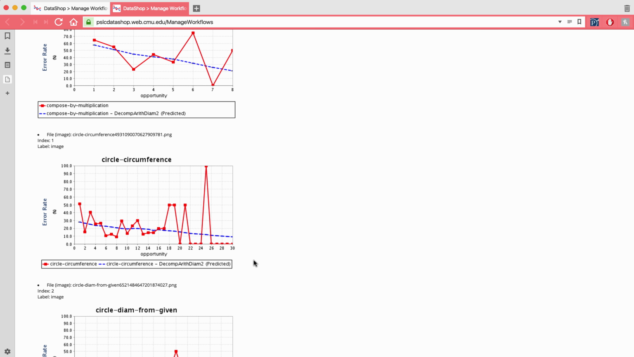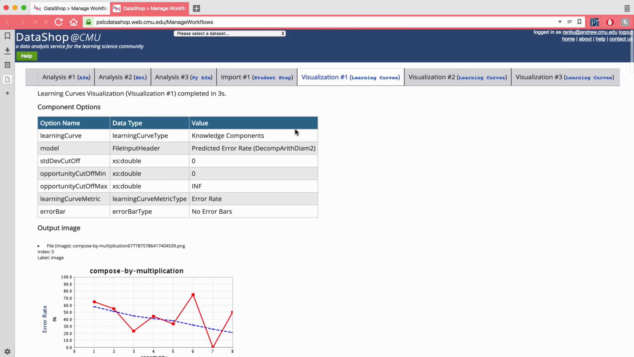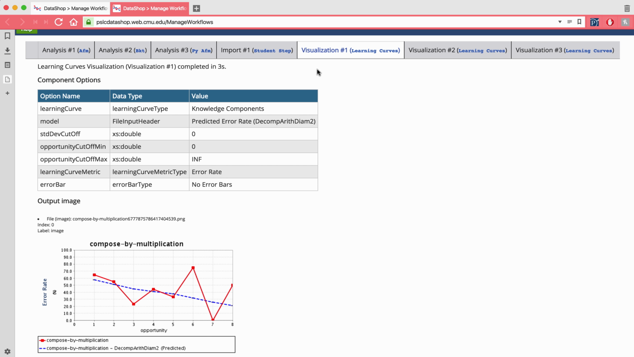The actual data are plotted by knowledge component in red, and the particular statistical models' predicted error rates are plotted in blue. You can view these same visualizations not only for the top analysis pipeline, which was the Java version of AFM, but you can also view the learning curve outputs for BKT by clicking on this tab for visualization number 2, and for the Python version of AFM by clicking on the tab for visualization number 3.